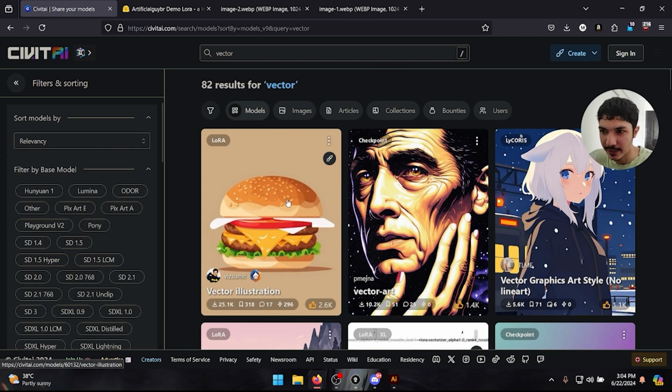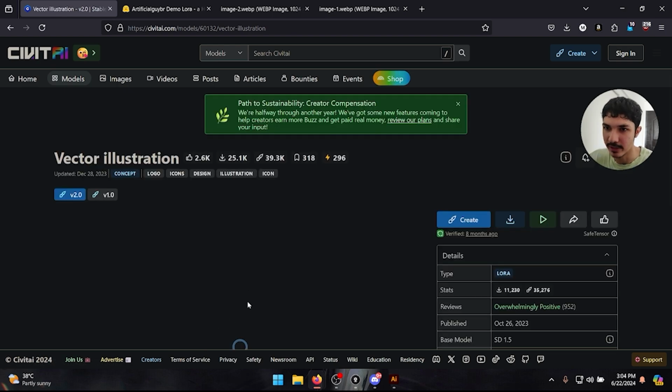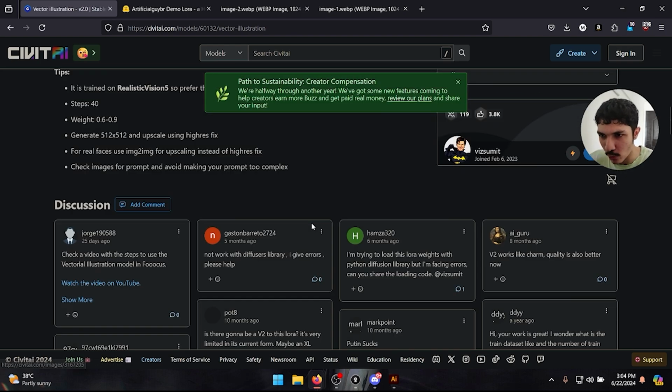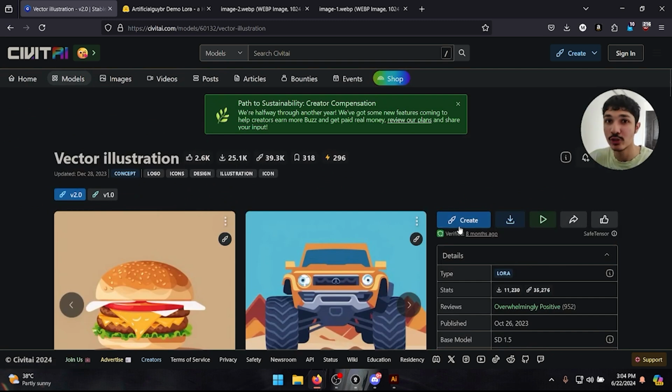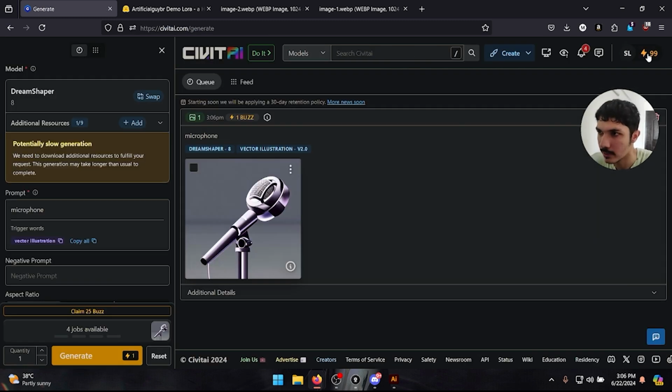Now we have a vector LoRA right here. It says vector illustrations. Now this looks more like an image. I don't know how well it's gonna work, but let's just try it nevertheless. Okay, this is not what we want. Currently, Civitai is not giving me what I want. So guess what we're gonna do?